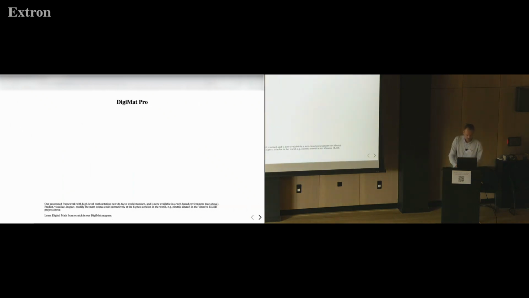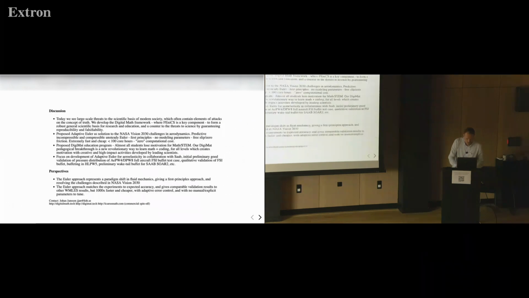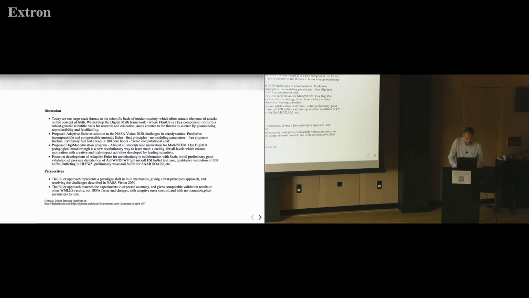And this is the pro. We can skip that. On the pro level, you do a similar thing with the Jupyter Notebook. A summary. So today we see large-scale threats to the scientific basis of modern society.